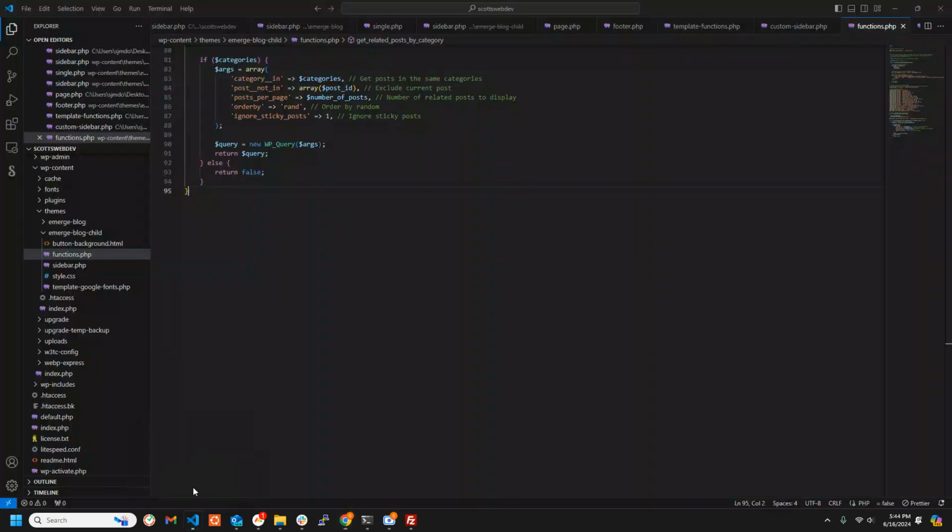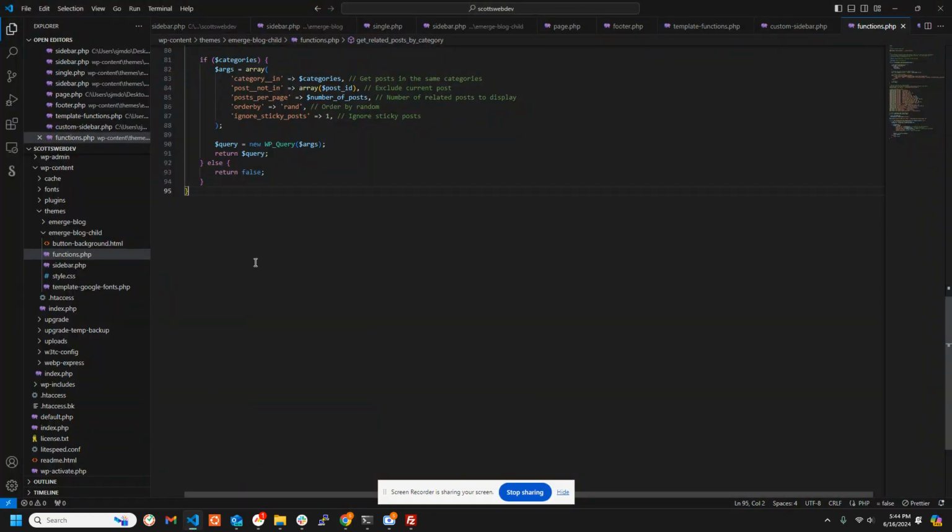To do that, we're going to go ahead and open our code. I've opened functions.php here in my child theme. You can use functions.php in your theme if you own the theme, and if it updates, it won't overwrite your code. If you don't own the theme, make a child theme, please. That way your code doesn't get overwritten.